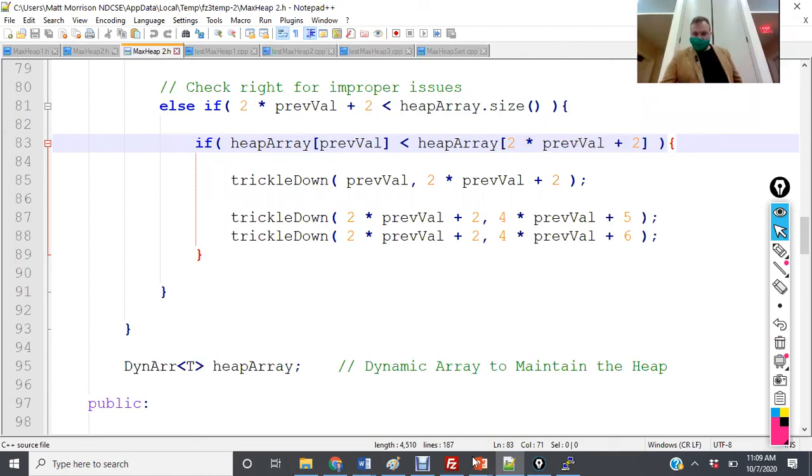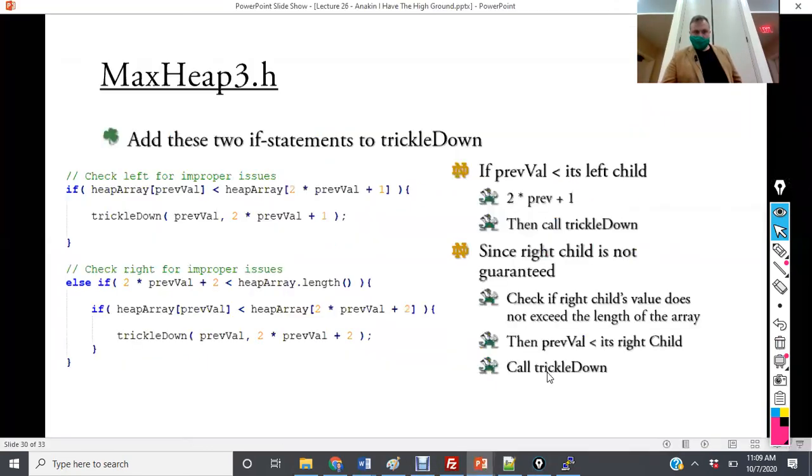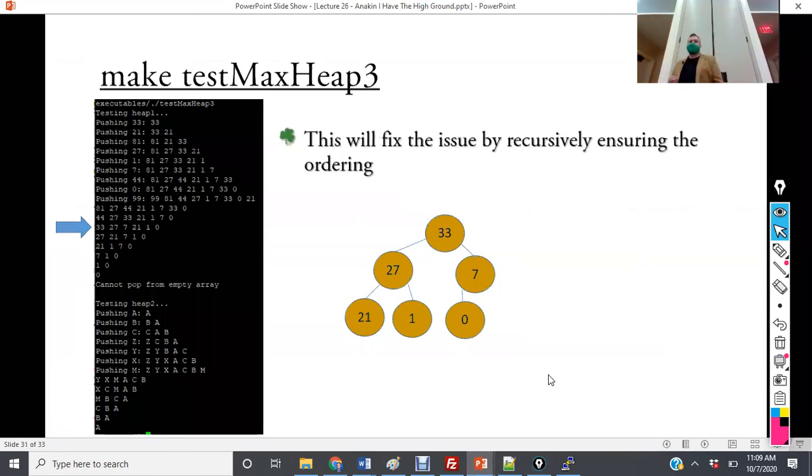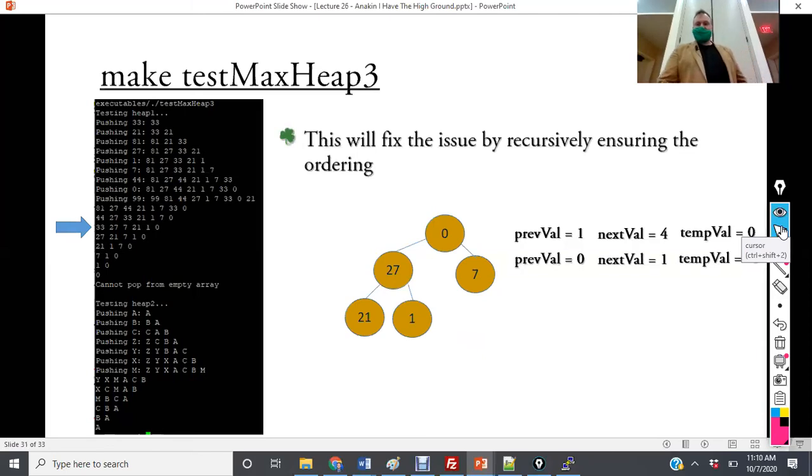So let me take you through the new test. Now what we're going to do is fix the issue by recursively ensuring ordering. So I would pop off 33 from the tree, and this would swap 0 and 7. Then I remove the last element from the dynamic array. And so now I want to make sure that I go in this specific direction, right? Now I have previous value 1 and next value 4.